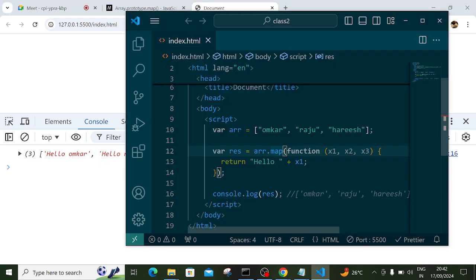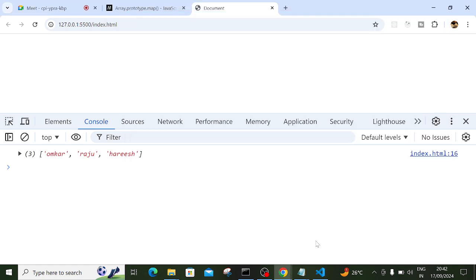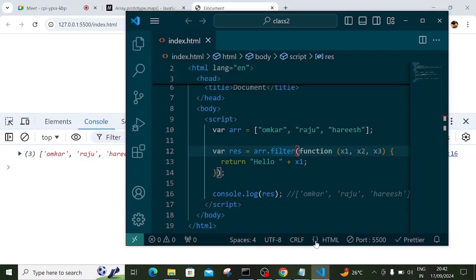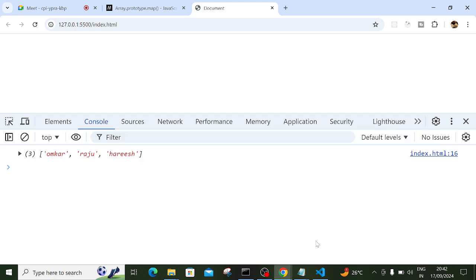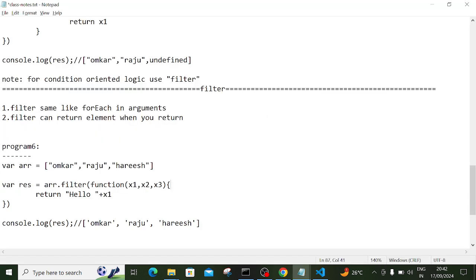If you use filter, don't worry about the condition. That is a different topic. We are talking about the return topic. In map, we can return anything. In filter, you can't return anything; you can return only the element. Clear? Yes.